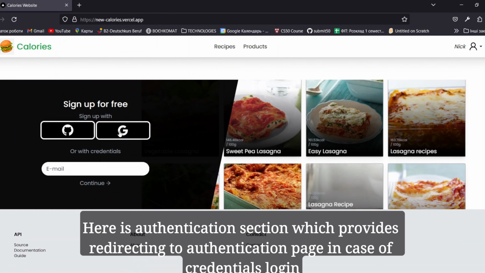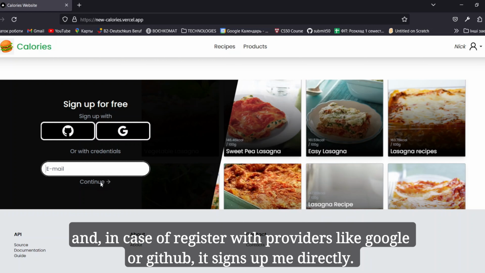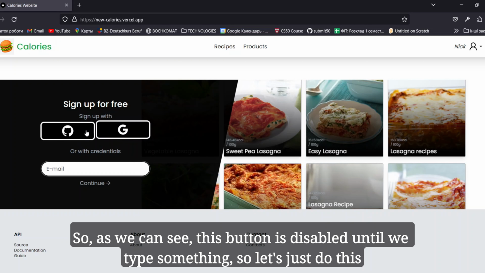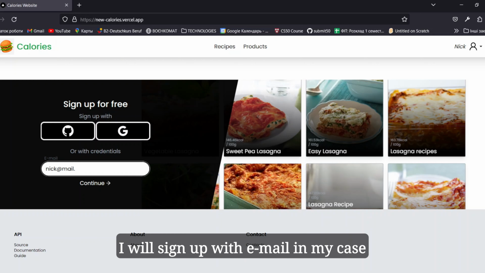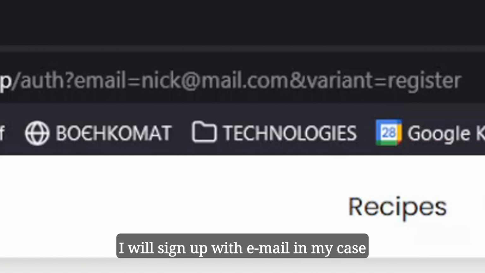Here is the authentication section which provides redirecting to the authentication page in case of credentials login, and in case of register with providers like Google or GitHub, it signs me up directly. So as we can see, this button is disabled until we type something, so let's just do this. I will sign up with email in my case.